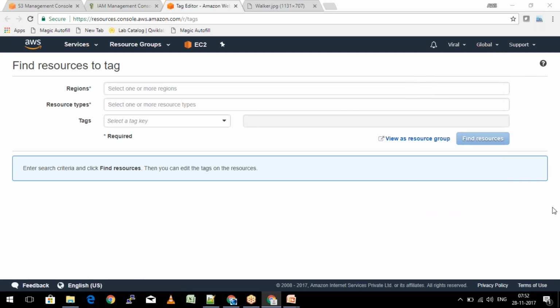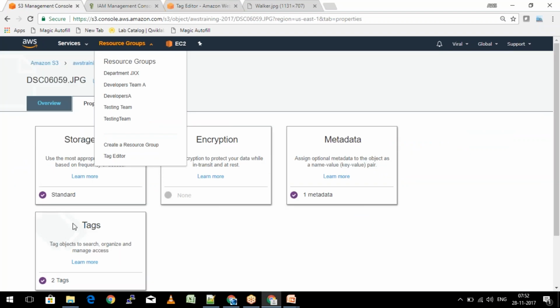Now I might sometimes forget in which region I have spun up the virtual server. So if I have to find it out in an easier format, this tag editor is going to help me. That's why they say always keep tags wherever possible for your objects or anything that you spin up on the AWS console.